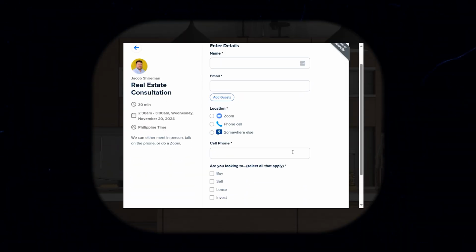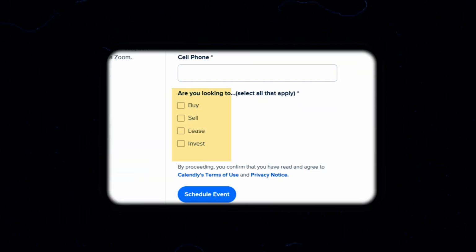Now, another one that you could do is a contact form. Most sites have a contact form. You can get creative with this. You don't just have to ask first name, last name, email, phone. You can also ask them, are you looking to buy, sell, invest? Whatever they're looking for, you can add those services there so you have a better understanding of what they're looking for.